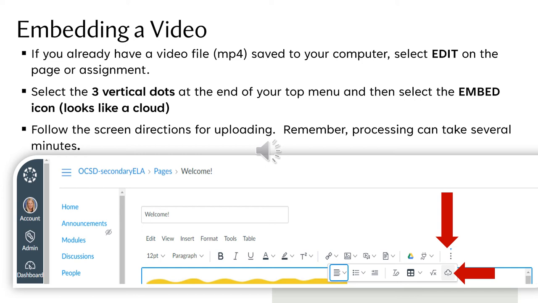Embedding a video is very similar to adding images, but the icon is very different. Okay, so we're back at that same toolbar, but instead of choosing insert, I'm going to go to the three vertical dots at the end of that toolbar. I apologize on this screenshot, it's not like we're able to show this live. So you're looking for the three vertical dots at the end of the toolbar. When you select those, another menu, a submenu, will pop up, and you'll see at the end of that menu something that looks like a cloud. That's your embed icon for videos. You'll simply choose that cloud and follow the screens for uploading.